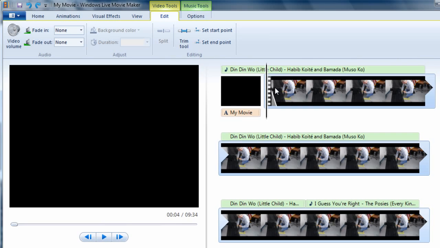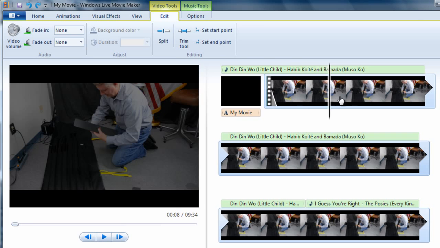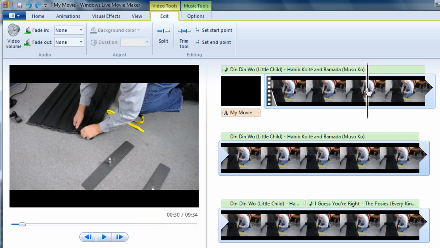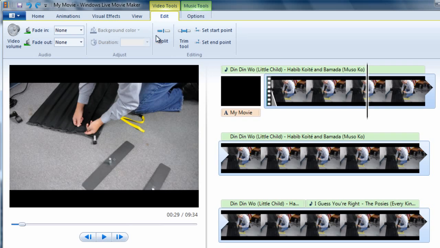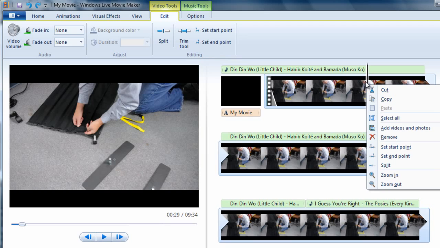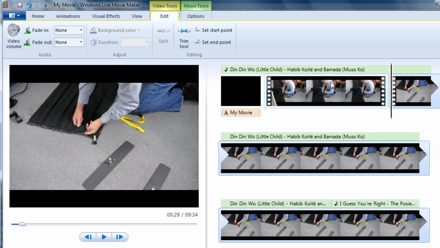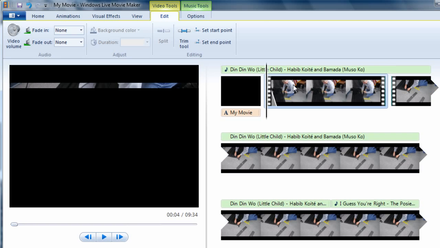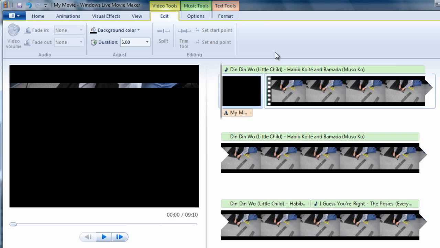The last piece, which most of the old school people like to do, is they like to go over to where they want to split the clip, and you can either select split clip here, or some people like to go over, hit the right mouse button and click split. Now if I wanted to, let's say, get rid of this clip, I would just hit the delete key and it deletes that clip.